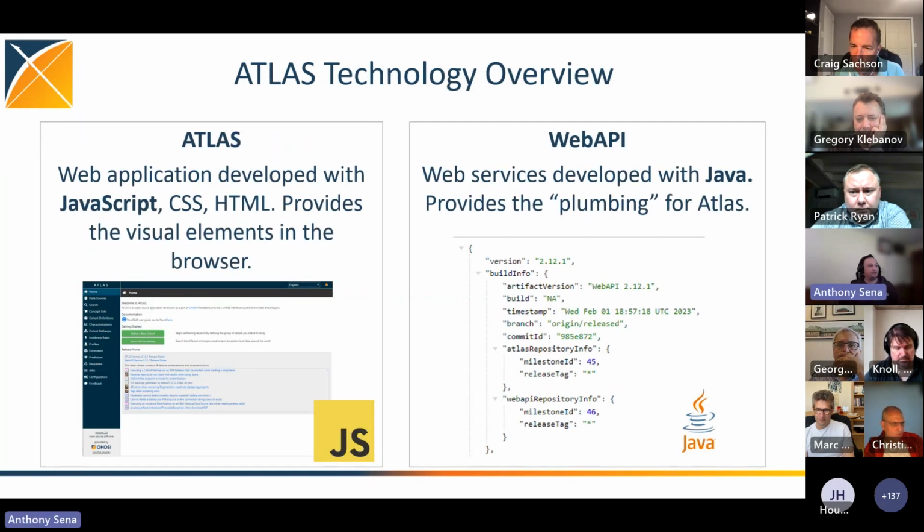So at a high level, Atlas is a bit different than, say, the Hades packages that you hear a lot about. Atlas is using a different set of technologies to power the front end website as well as to provide functionality for saving information. So the Atlas project itself is a web application developed with JavaScript, CSS, and HTML. It's basically what provides you with the view that you see when you open up a web browser and go to Atlas. Then behind the scenes, the web API project is really what's providing the plumbing for Atlas.